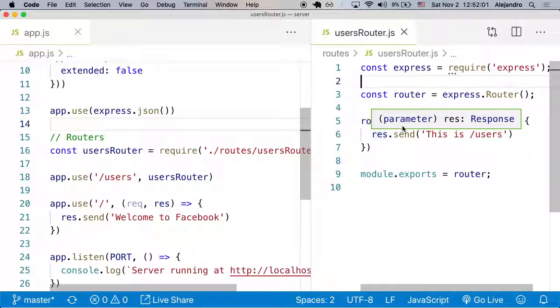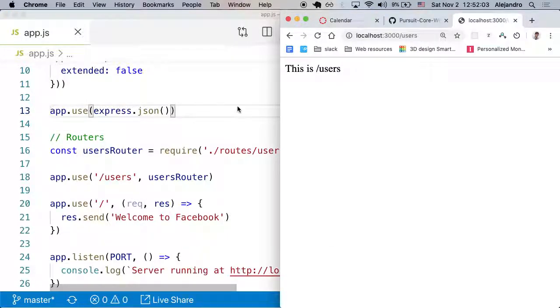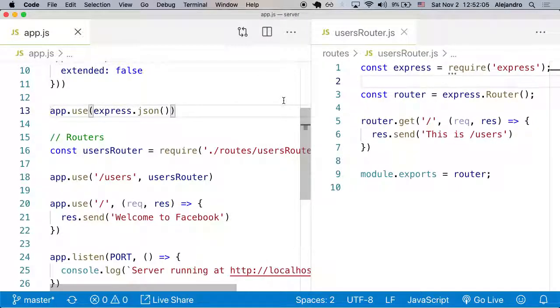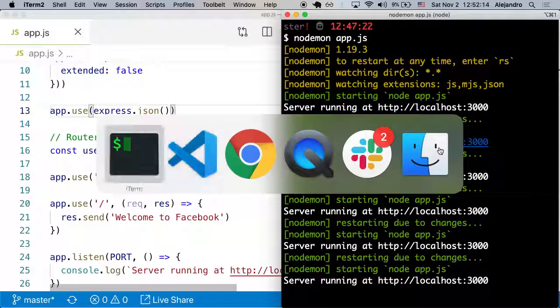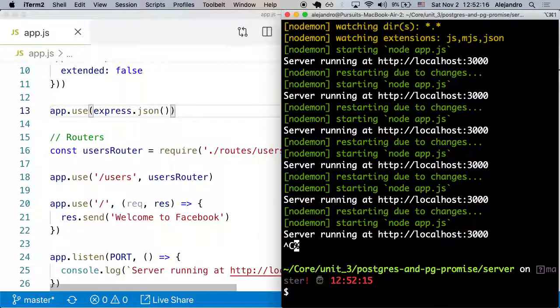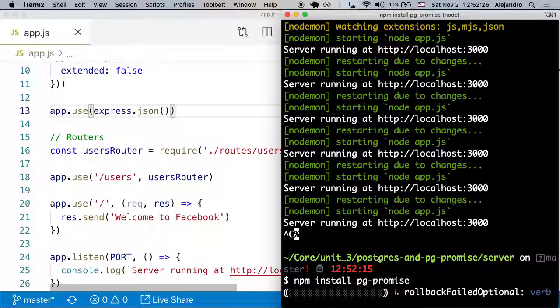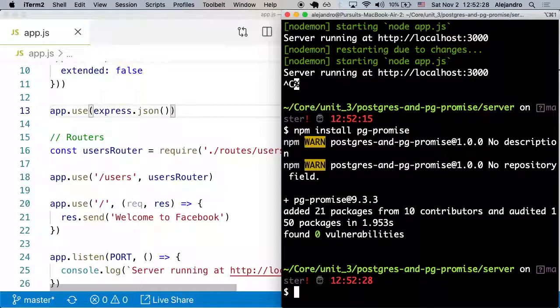Using pg-promise. So for using pg-promise, exactly the same way as before using Express, we need to install it. So let's kill this server, and I'm going to say npm install pg-promise. Install. This is going to download pg-promise, and it's going to keep track of it in the dependencies.